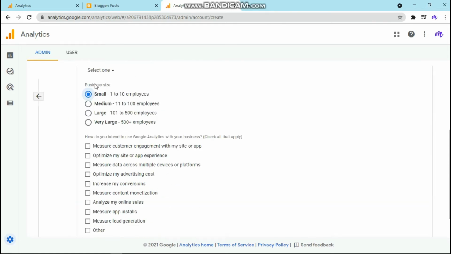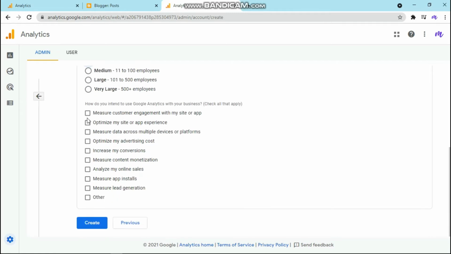Now select this option according to your company size. I am a single person, so I am selecting one. What do you want to measure? Check these boxes. I want to measure customer engagement, optimize my site, measure data across devices, optimize my advertising cost, increase my conversion, measure content monetization, analyze my online sales, measure app installs, measure lead generation, then click on create.